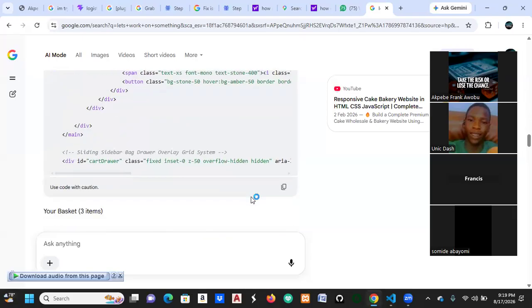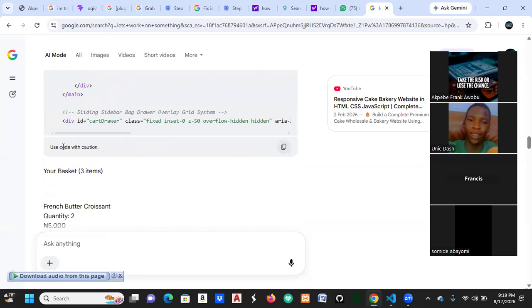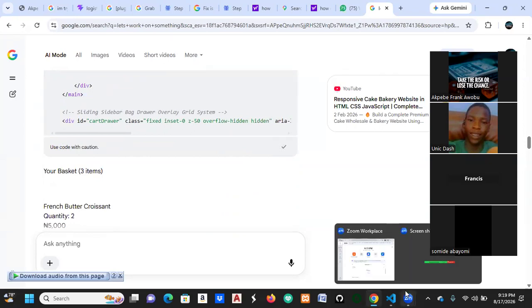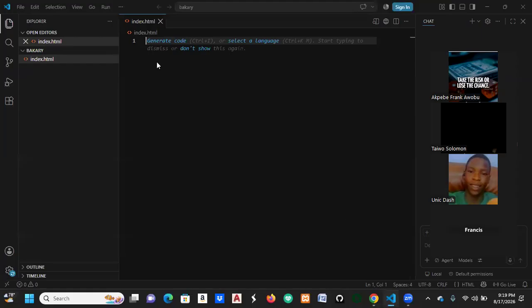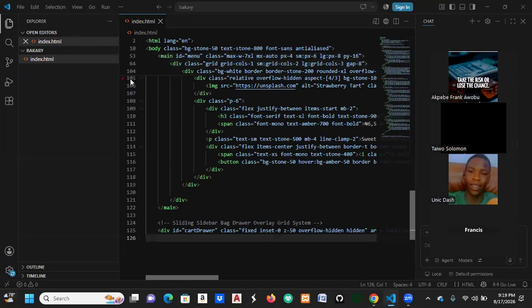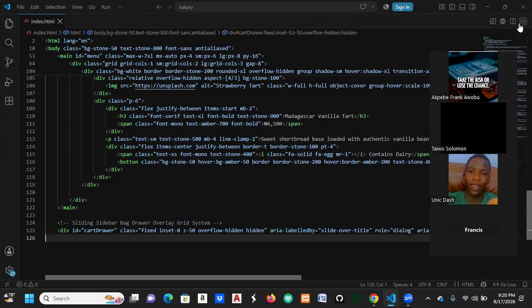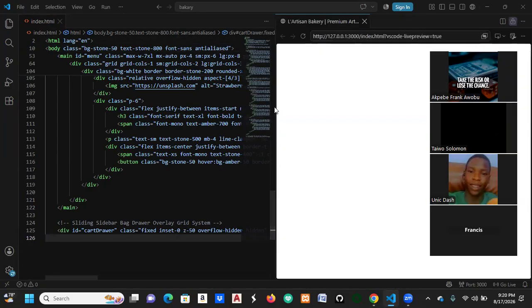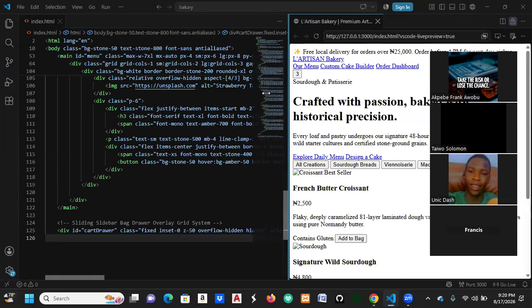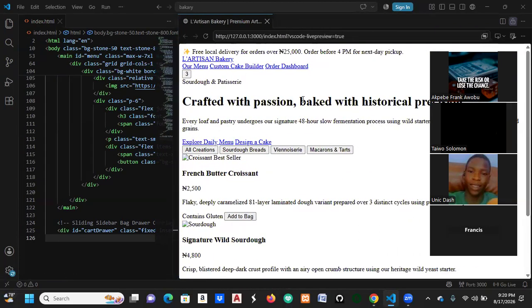So you can just come here. You can see copy here. Copy it and go and paste it there. Then save it. Now, if I click on my live server, this class is a free class.